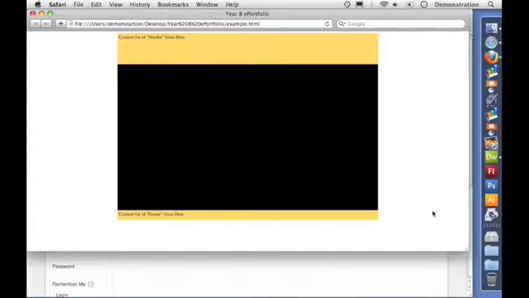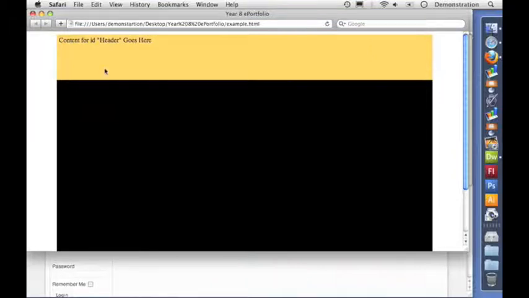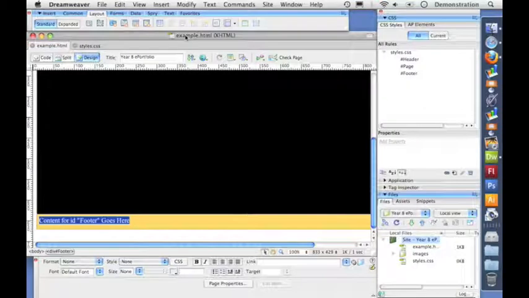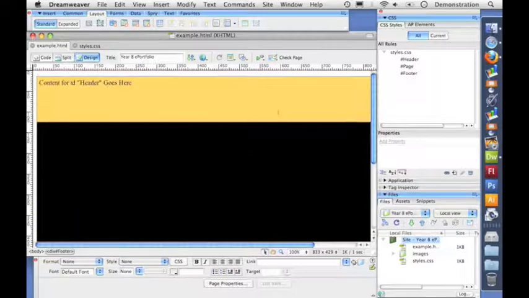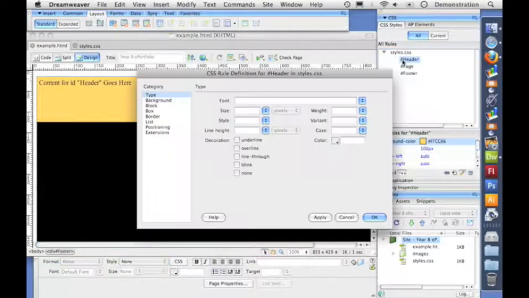This is the page that we made in the last video, a basic page that had split the page up using divs with the information stored in the CSS file. Back in Dreamweaver, we're now going to add some extra style to this page. For example, let's take a look at the header and put what we actually want in our header.